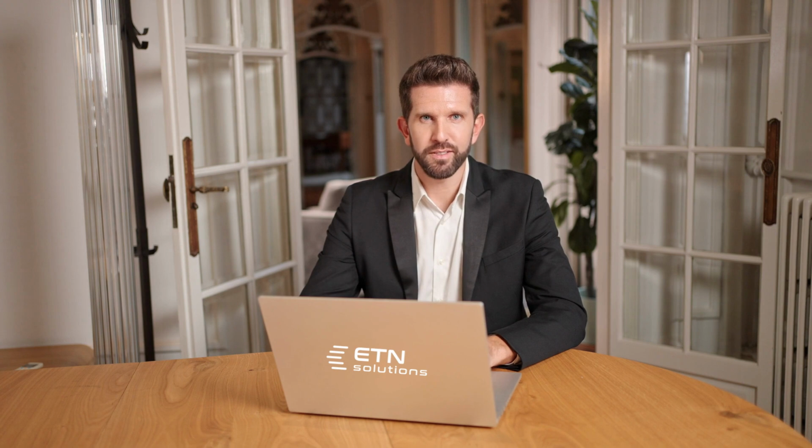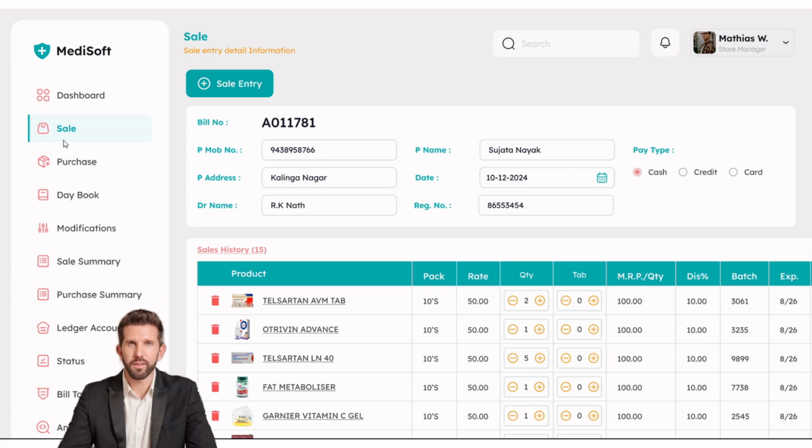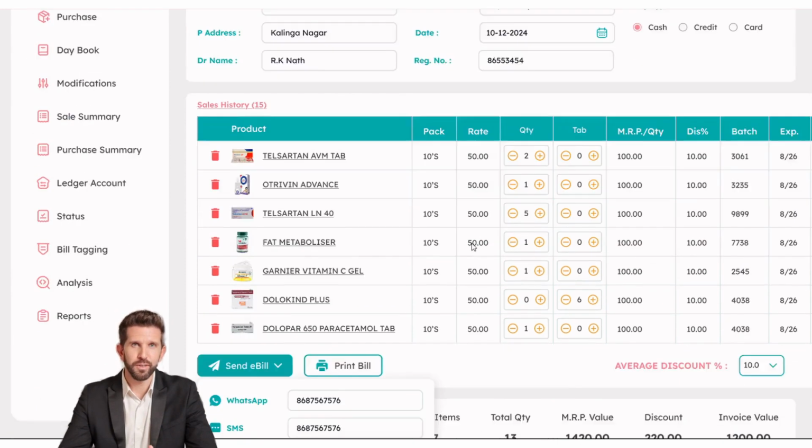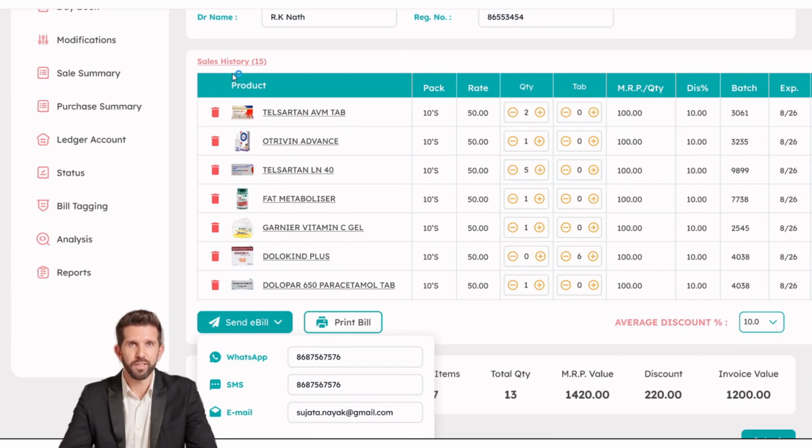Sales teams often work without live inventory updates, leading to overselling or missed orders when stock runs out unexpectedly. Our sales module is synced in real time with inventory levels. Here in the Sales section, by clicking on Sale Entry, you can add new sale data with bill number and other details of the bill. Here in this section, sales history can be checked by quantity, expiry date, and other sales details of the product.